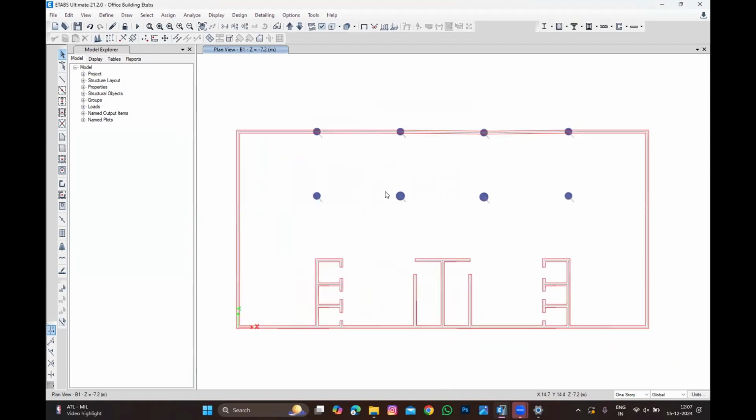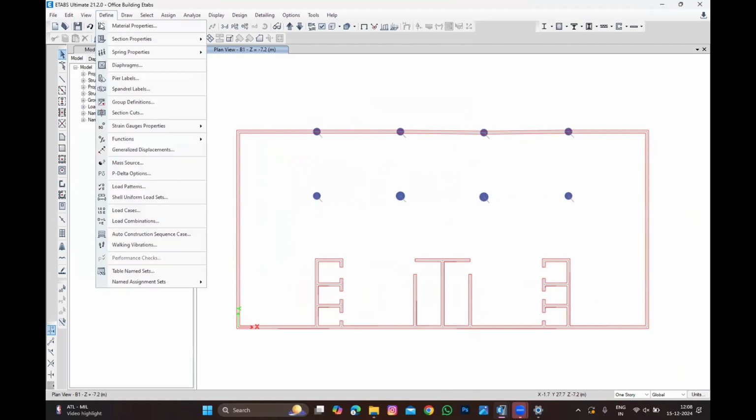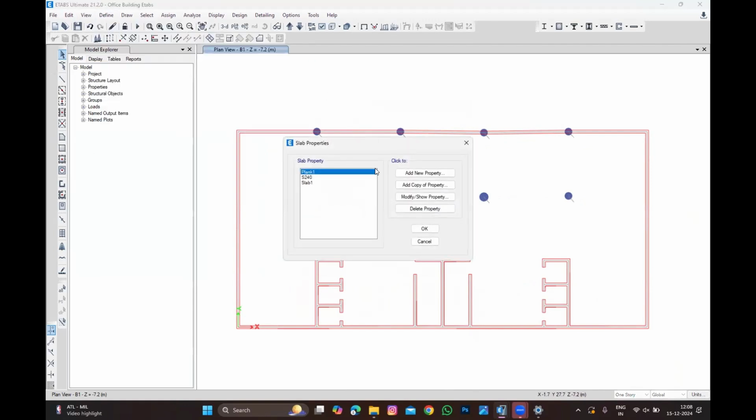Now what I'm going to do is draw the slabs. Let us draw the slabs. So define, section property, slab section. Fantastic. Okay. Can you see my cursor here?